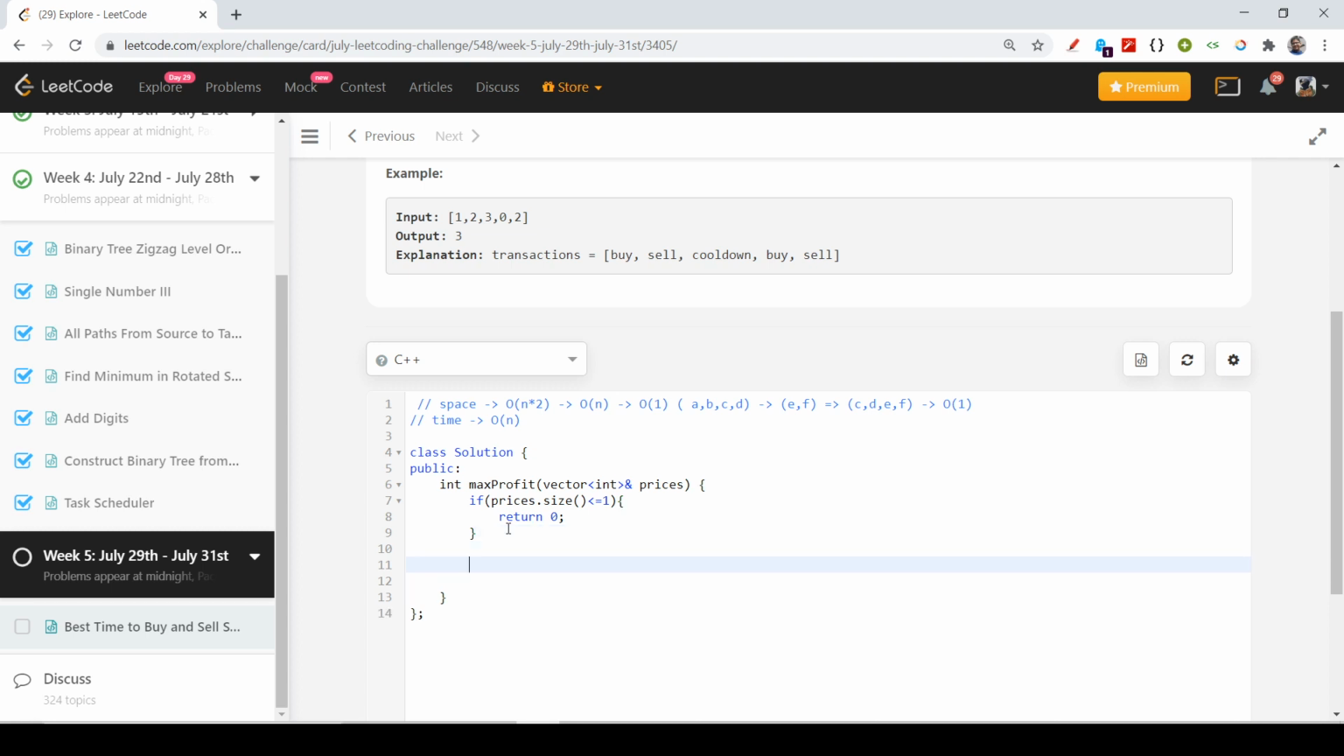So first of all, the first condition: if the prices size is 0 or 1, then I know that I can't obtain any profit, so I will just return 0, that my profit will be 0. Then I will make my dp matrix, or you can say vector of dp. It would be a 2D array whose n cross m would be n, and the size of m would be 2, and I will initialize it by 0, although initialization is not required, but still I have a habit of doing it.